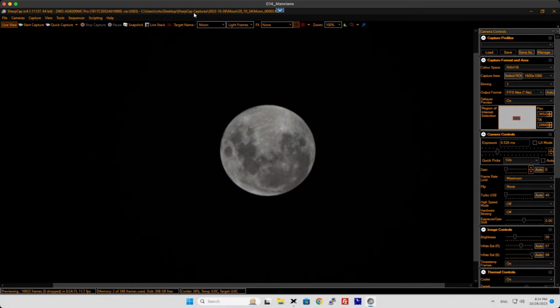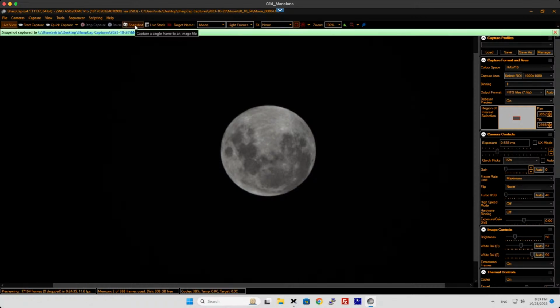So happy that the weather for now is cooperating. Weather has been terrible in Italy recently, my friends. And as you can see, from time to time, I'm taking images.